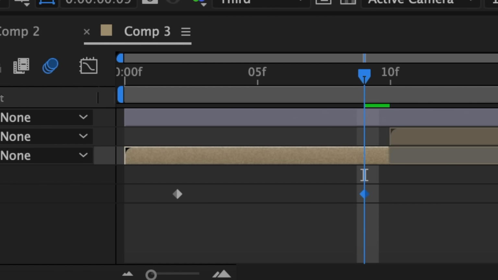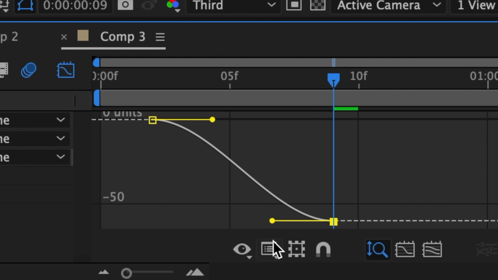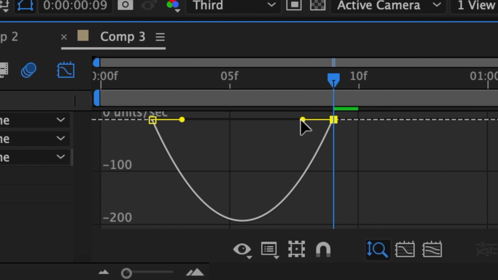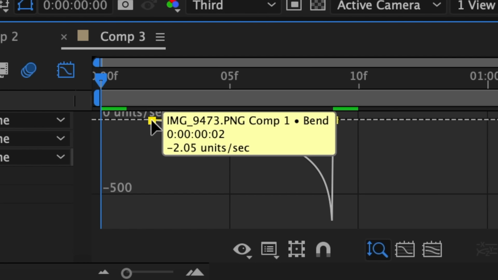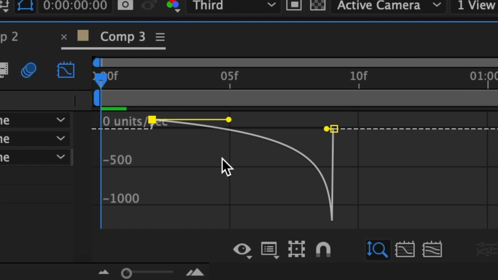Hit U on your keyboard to view these keyframes. Easy ease them. Then go to your graph editor. I'm going to edit this in terms of speed graph, so I'm just going to switch to speed graph and just follow my graph. Now after your graph looks like this, you want to hold down on this little square right here and drag it up above the dotted line so that it gets squished inward before it goes outwards.